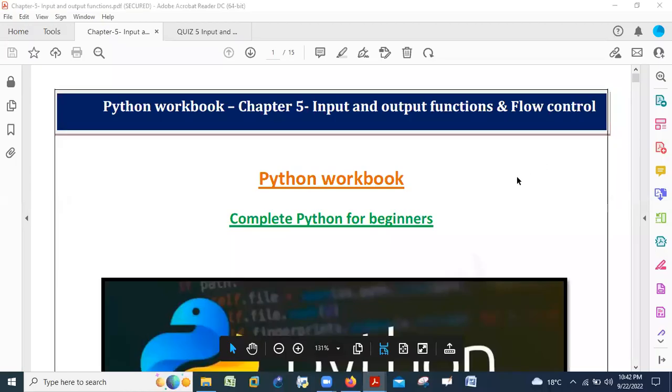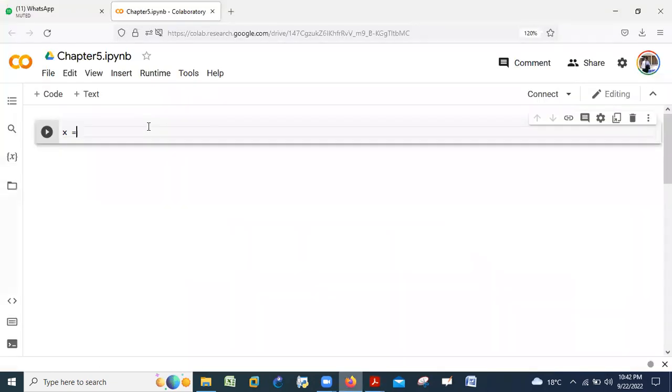Chapter number 5, input and output functions and flow control. Okay, input and output functions means what? If I say x is equal to 50, and if I run the program, what will happen? Is the output 50? Oh, really? But I'm not getting any output. Yes or no?